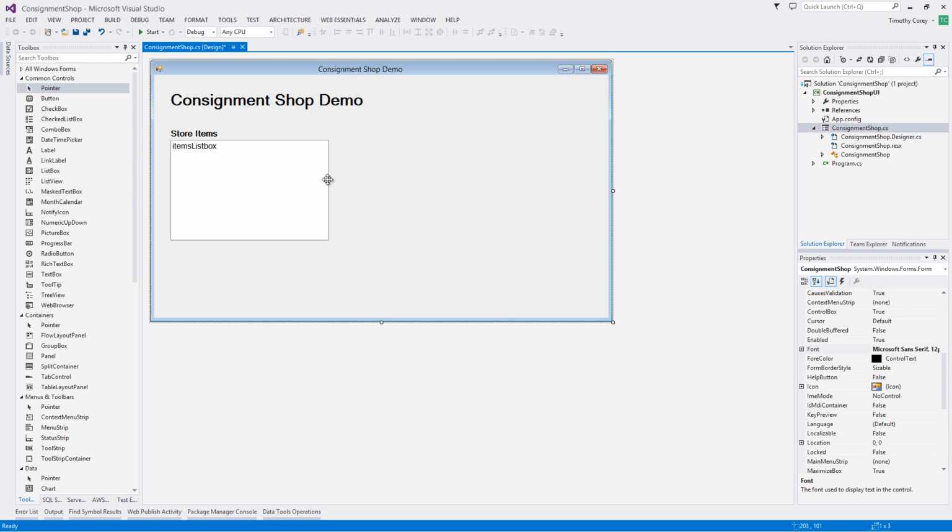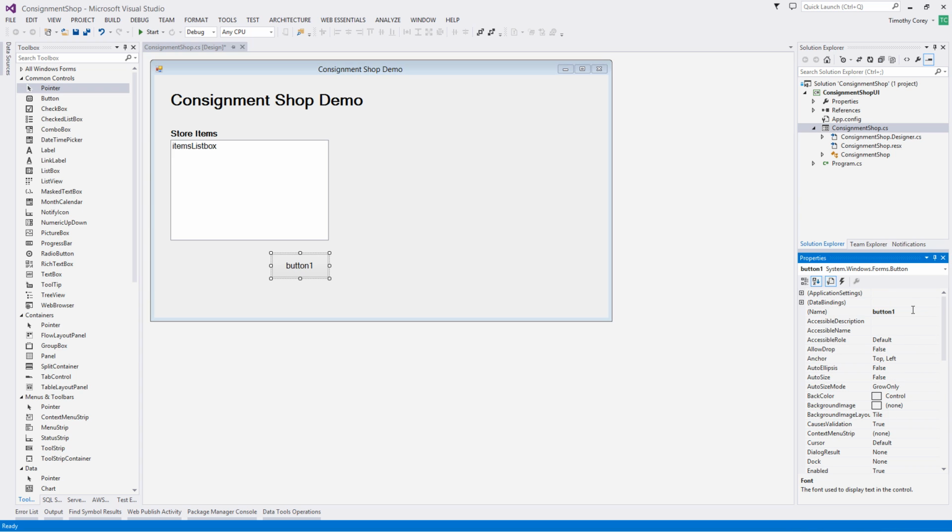So we also want to see more information probably about that item. So let's start by putting a button on here for purchase. Maybe something down here. And again, the first thing we do is change the instance name to be something a little more relevant. Purchase item.